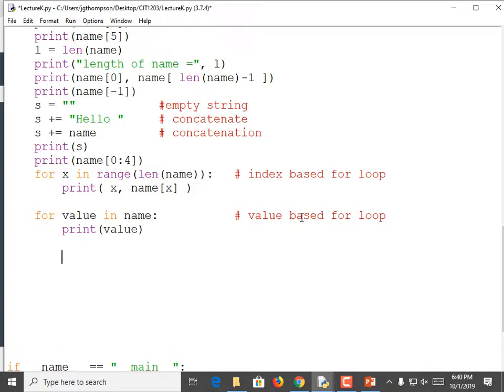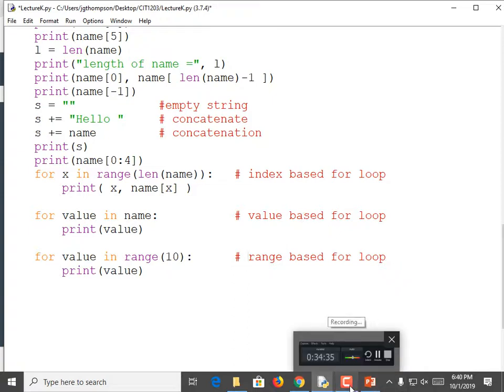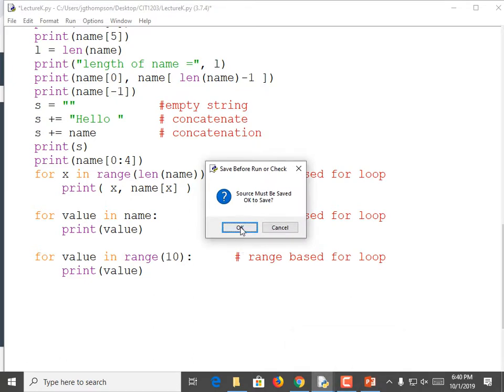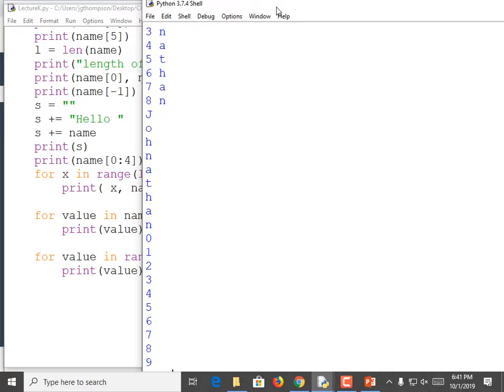And we've seen range-based for loops already. For value in range, parentheses 10, in parentheses colon, print the value. It's just going to print 0 through 9. Range-based for loop. Make sure that's not a syntax error. All right, and it's not. So it printed out the numbers 0 through 9 as expected.